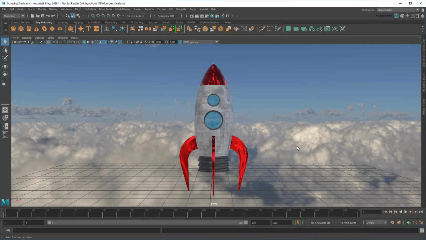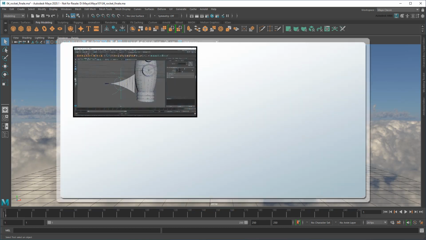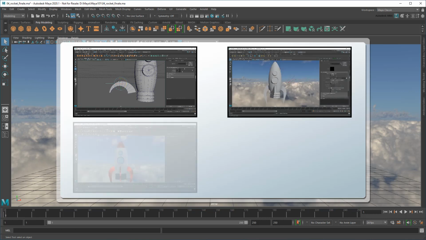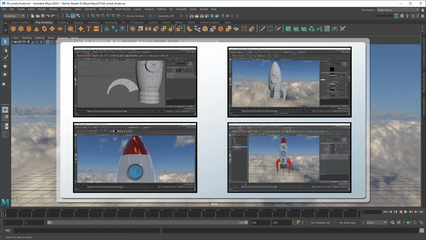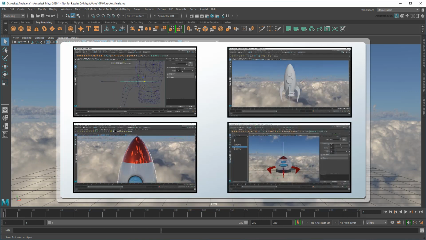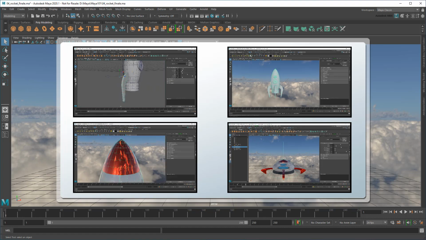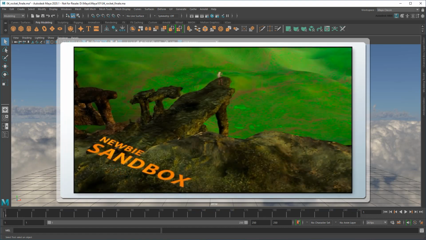Hello again, and congrats on making it to the 10th and final lesson in my Introduction to Maya series. So far, you've learned how to build this model, light and shade it, and even animate it with some classic animation principles. With these skills, you've successfully made it to the edge of the newbie sandbox.